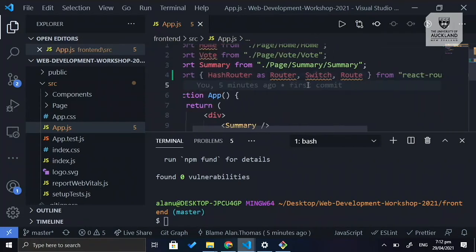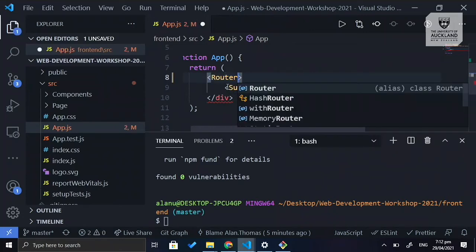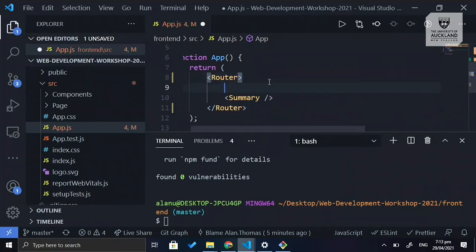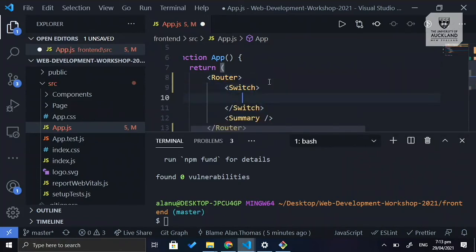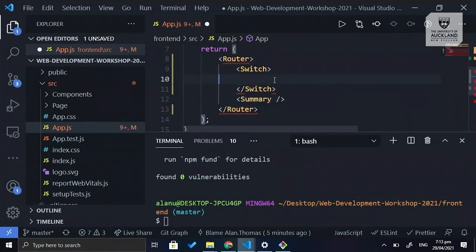From React Router DOM. And then we're going to replace our div with a router and a switch. Instead, we're going to have routes in between.